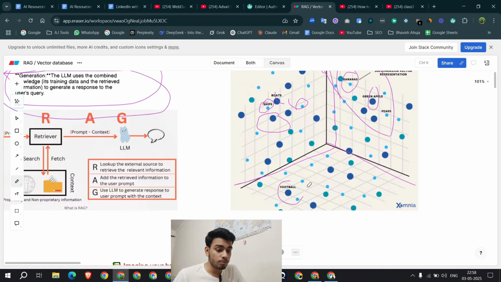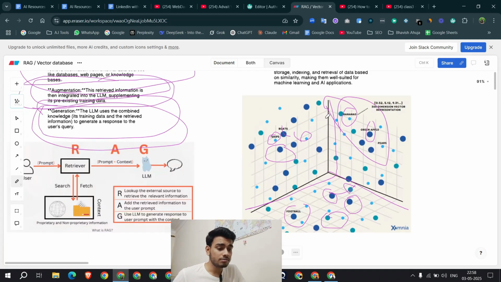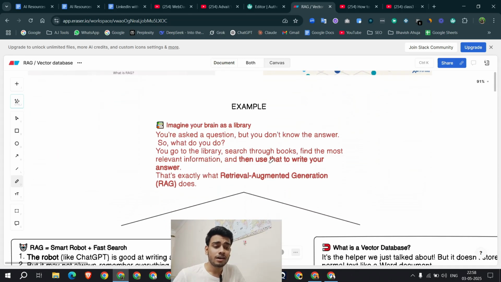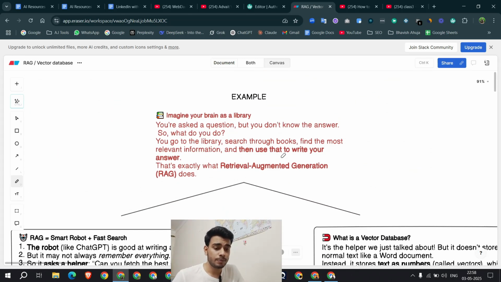Now as you can see here, football, you can also take hockey, cricket, badminton, and anything related to sports. Okay, so it's a simple picture of the vector database. Now let's understand it with a very layman example.